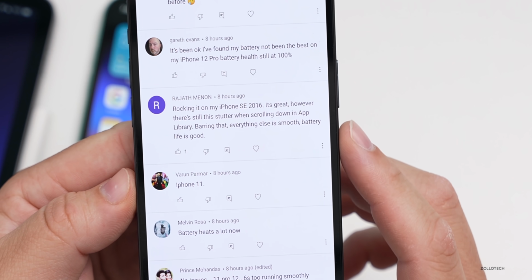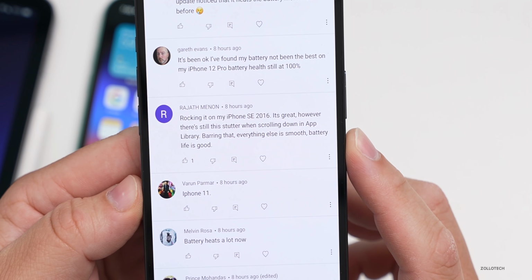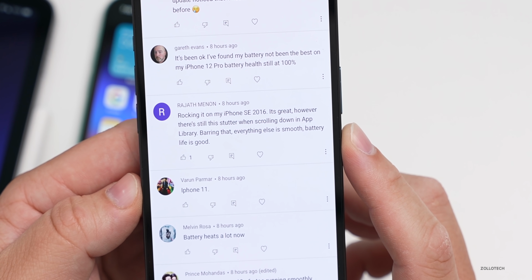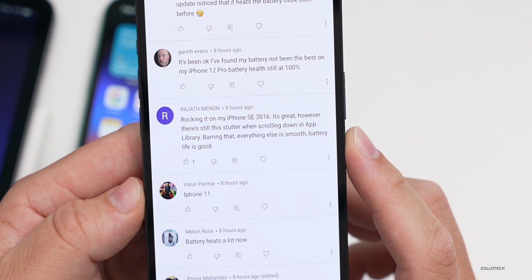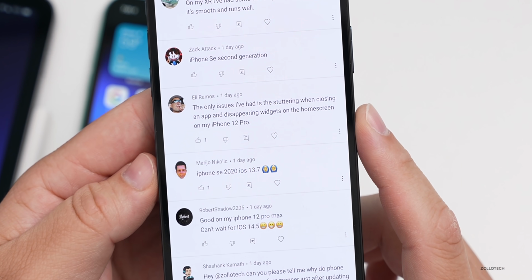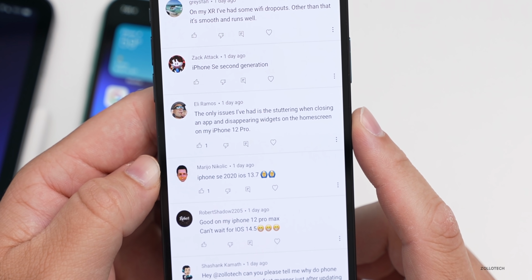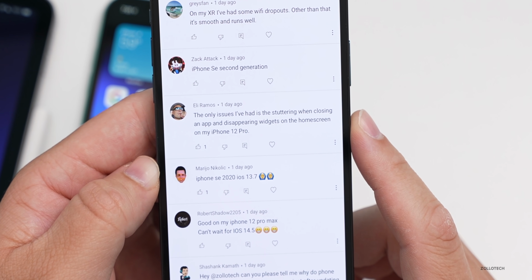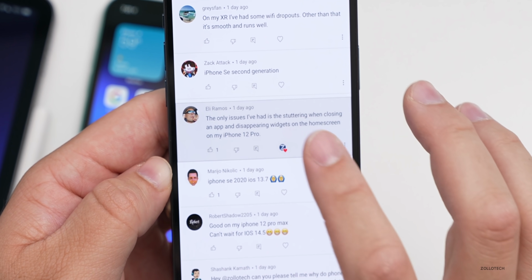Rajath Menon says, rocking it on my iPhone SE 2016. It's great. However, there is still stutter when scrolling down in the app library. Barring that, everything else is smooth. Battery life is good. Eli Ramos says, the only issue I've had is the stuttering when closing an app and disappearing widgets on the home screen on my iPhone 12 Pro.